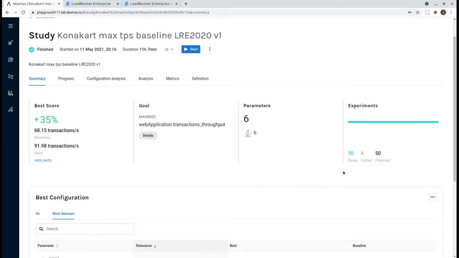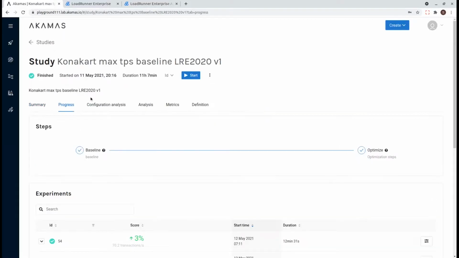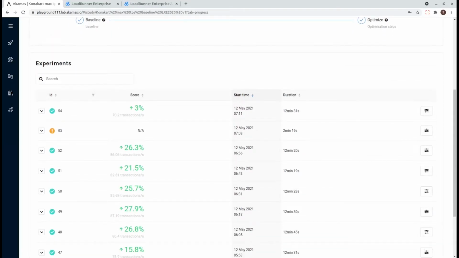But what is an experiment in Akamas and where does LoadRunner Enterprise come into the picture? An experiment is the way Akamas evaluates how good a given parameter configuration really is with respect to our goal. In an experiment, Akamas applies the parameters to the target system, such as the JVM, launches the load test, gathers the performance metrics, and then computes the score.